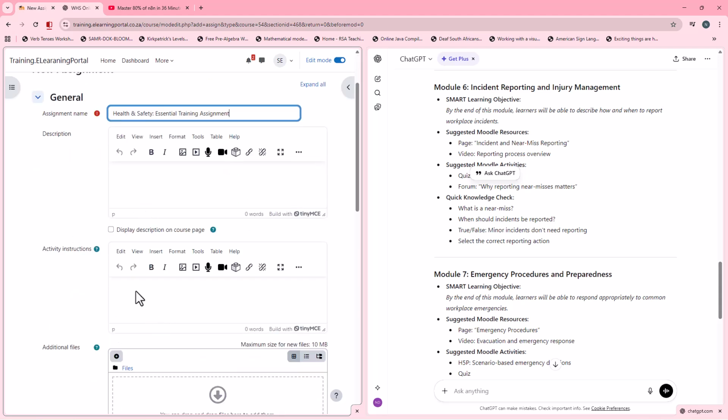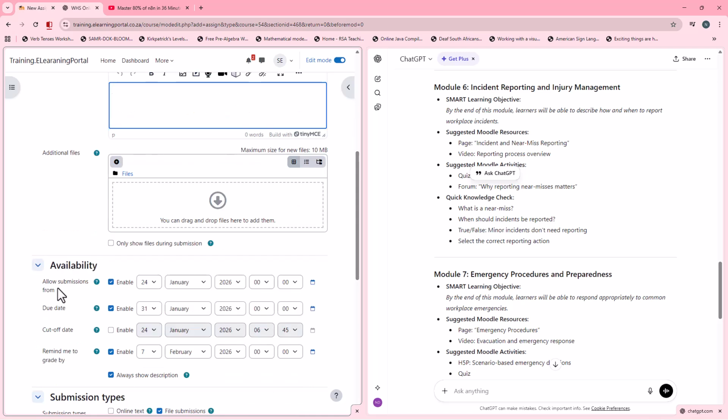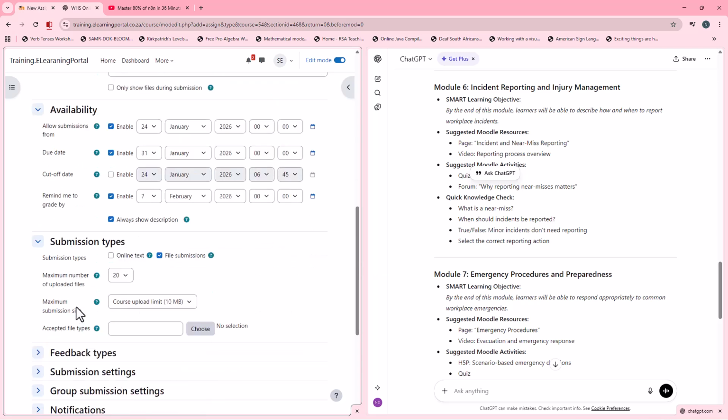I can have a description, I can have activity instructions, I can upload additional files that they need to download. I can set allow submissions from, due date, cutoff date, remind me, but I'll leave it on its default for now. I can specify the submission types. Should it be online text or should it be a file submission? I'll leave it on file submission. This means that they need to upload files for me to mark it.